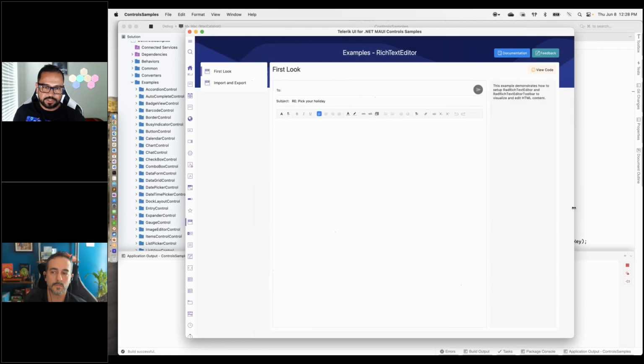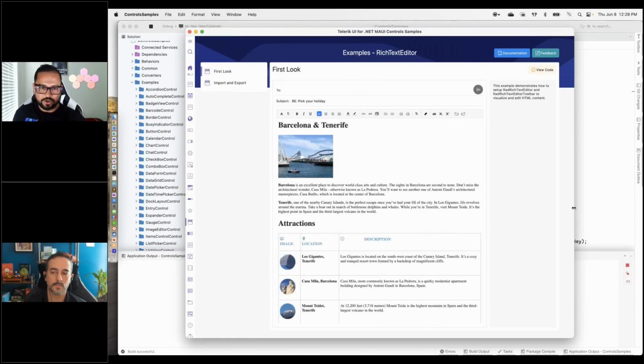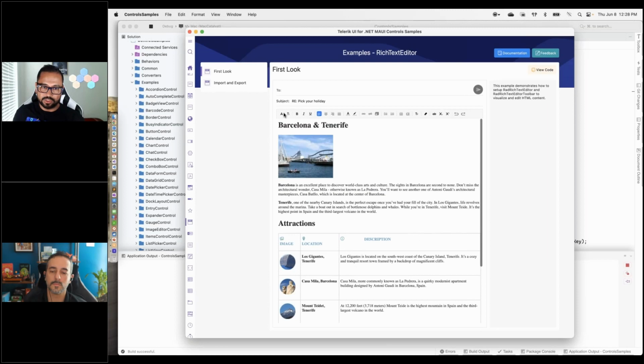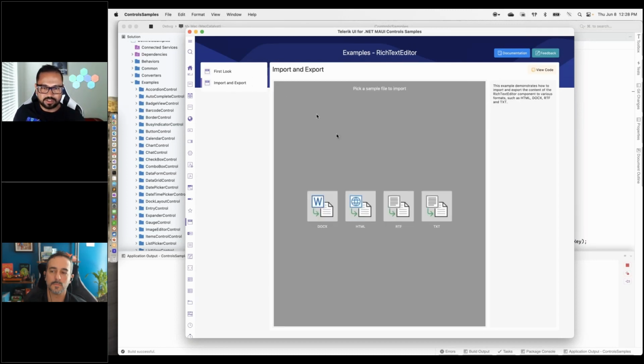Rich text editor. So think about a blog engine or anything where the user is submitting something through your app. You want to have that safety, but let them have all of the rich text editing features. Images, lists, tables, all of that is available to you with a rich toolbar. And you get to customize this. This is all MVVM driven with commanding support, so you can do whatever you want. Import and export, a variety of rich text formats are supported, so you are really good to go there.